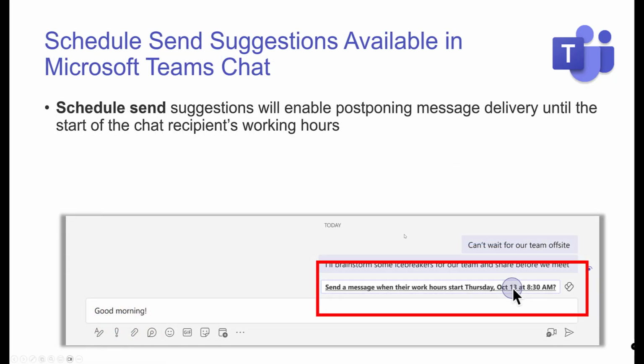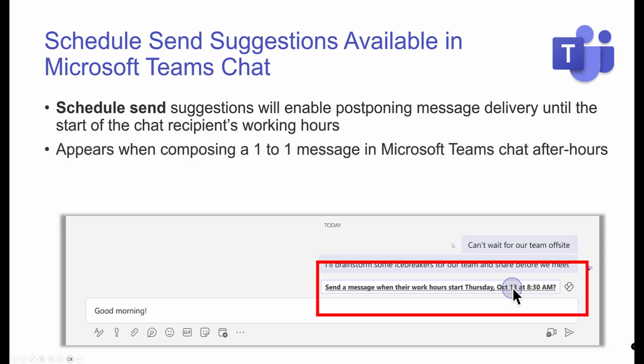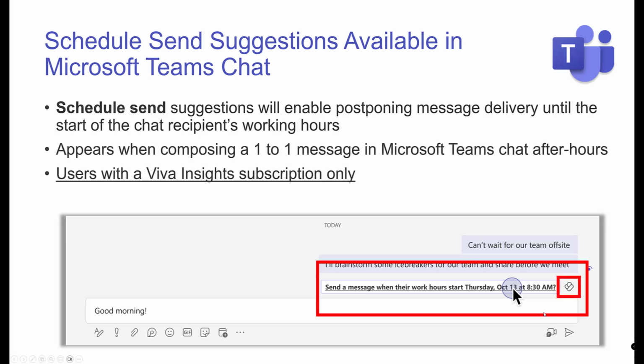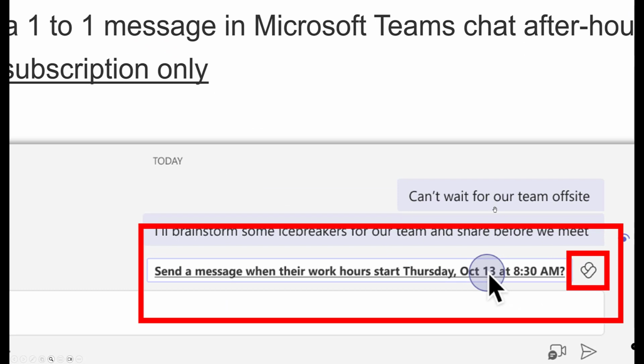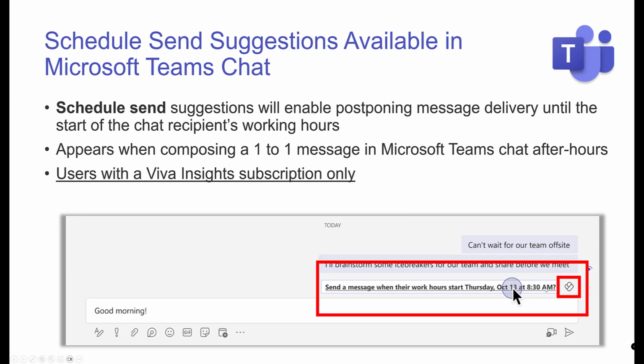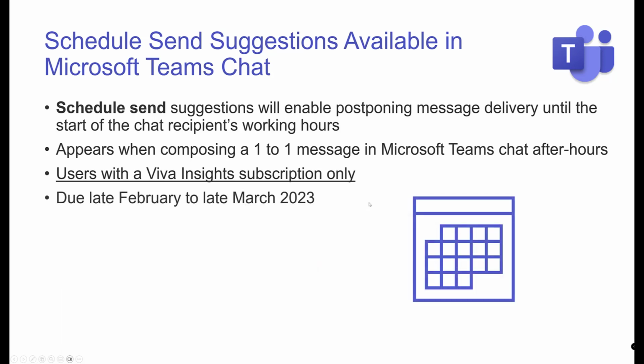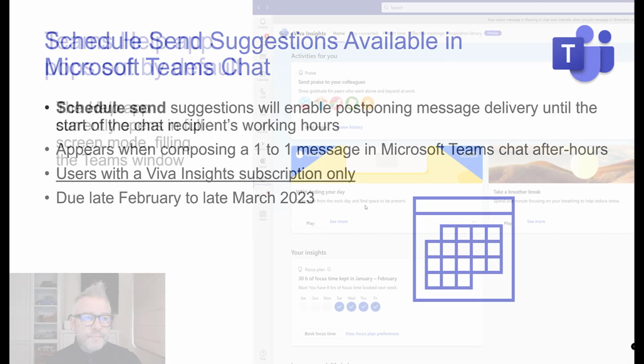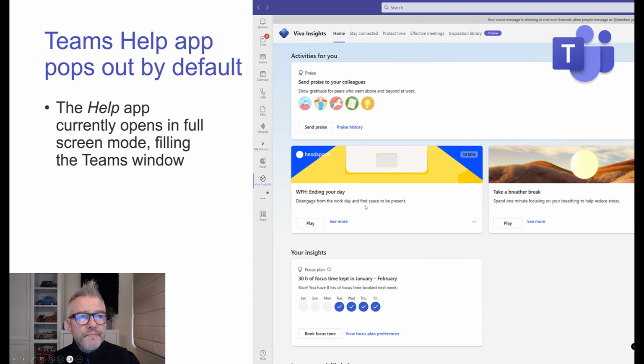Okay, scheduling send suggestions in Teams chat. So this is for people who have got a Viva subscription. It knows who you're talking to, and it's just going to say, you know what, why don't you send this when they're at work? Now remember that you can right click on that send icon and you can schedule it yourself, but it is just for people with a Viva Insights subscription. It's just going to kind of look after you a little bit and stop you sending things out of hours because of the pressure it puts on people.